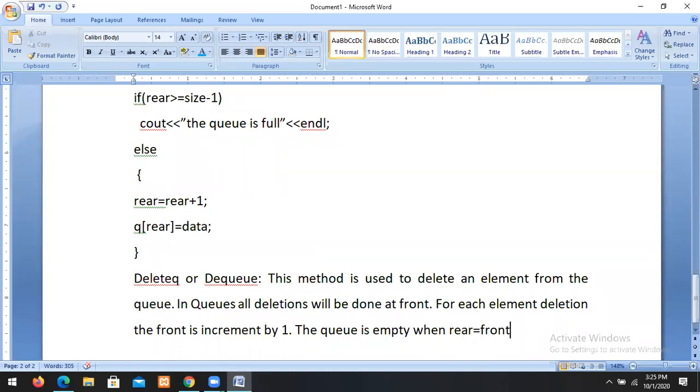So in queues, where can we delete? We delete the elements at front. Take a general example: who will get the ticket first? Who is in front. Similarly, we delete the elements at front. Whenever we delete, the front is incremented by 1, always. If I deleted 5 values, then the front is 5. If I deleted 7 values, then the front is 7. Similarly, in the case of insertion, rear is always incremented. So when as many values are deleted as were inserted, the queue is empty, when rear equal to front.